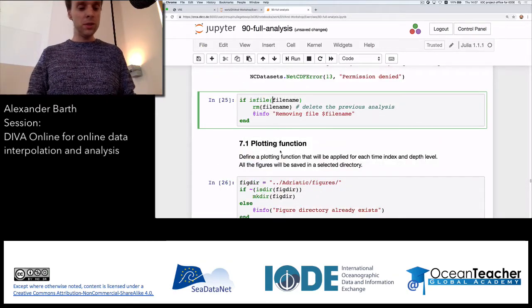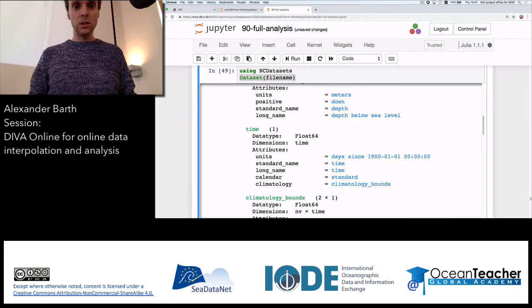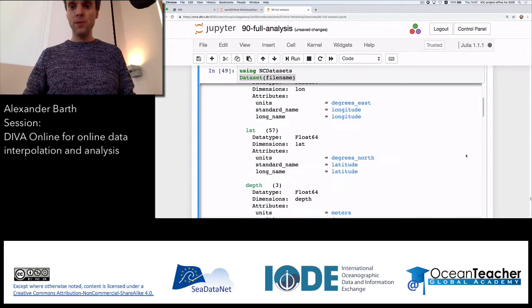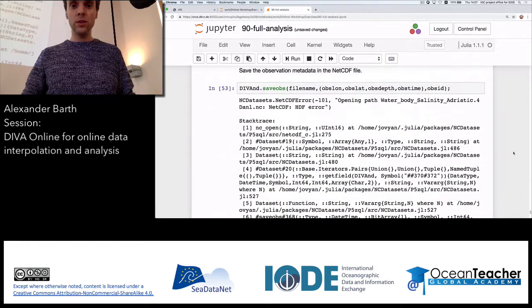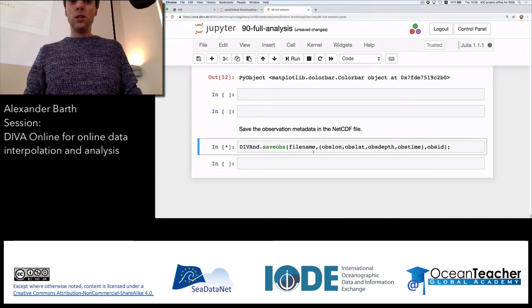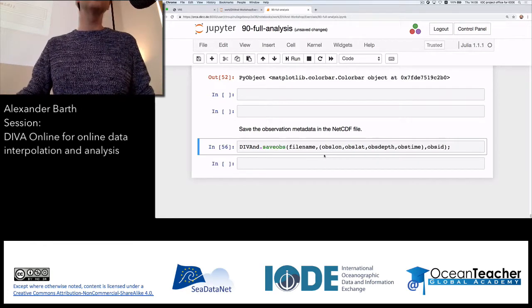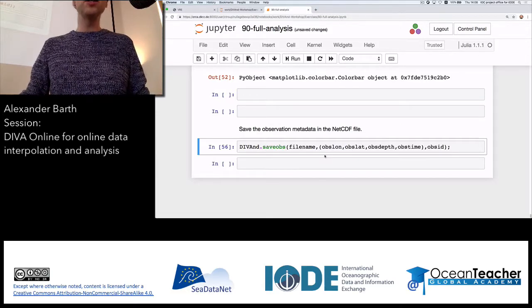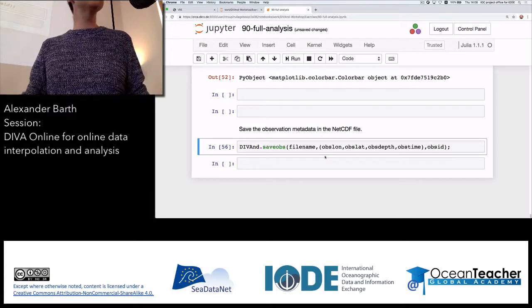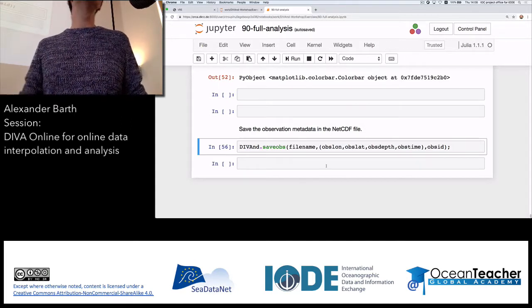So if I just redo it here and recreate the file, it should be really fast and then I can save things in the netcdf file. Okay, so in this step we're adding to the netcdf file some information about the observations that we used in the dataset. This helps us to have a better chain of traceability. What was used to make a given climatology, and so on.